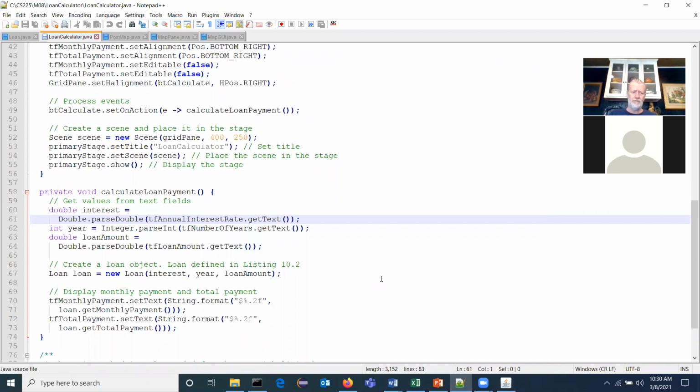Try to break the code. Okay, same thing with the years, but this is an integer, so it comes in as text. We convert it to an integer. Then the loan amount comes in as text. We convert it to a double. And then they make a new loan object right there.